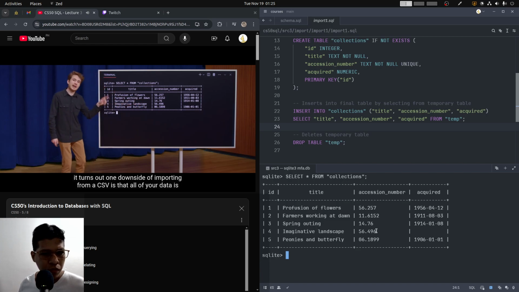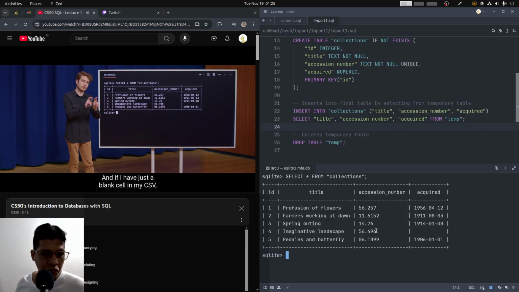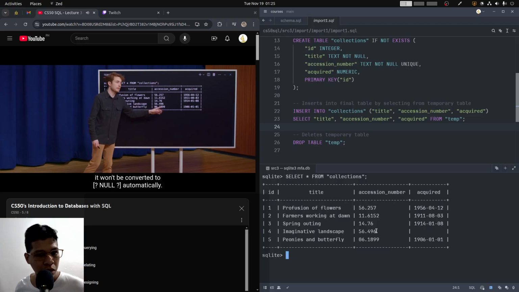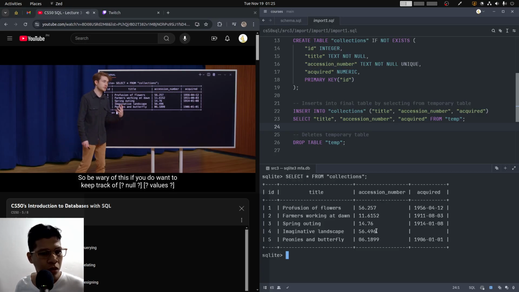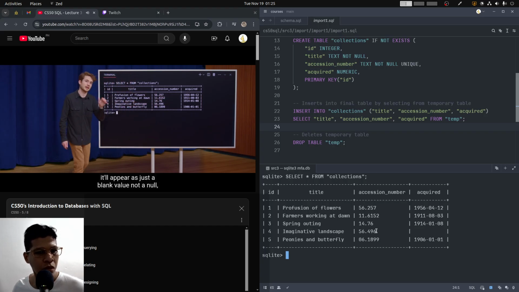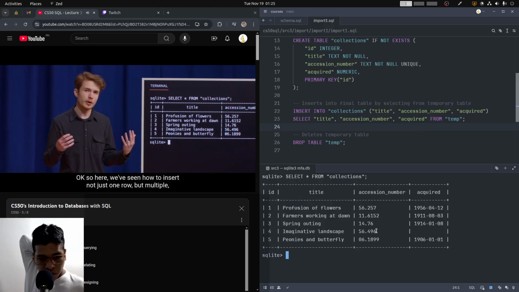Well, it turns out one downside of importing from a CSV is that all of your data is imported initially as text. And if I have just a blank cell in my CSV, it won't be converted to null automatically. I need to do that myself, perhaps using an update statement that we'll see in just a bit. So be wary of this. If you do want to keep track of null values and so on, if you don't manually make this value a null, it'll appear as just a blank value, not a null, which is different in this respect.